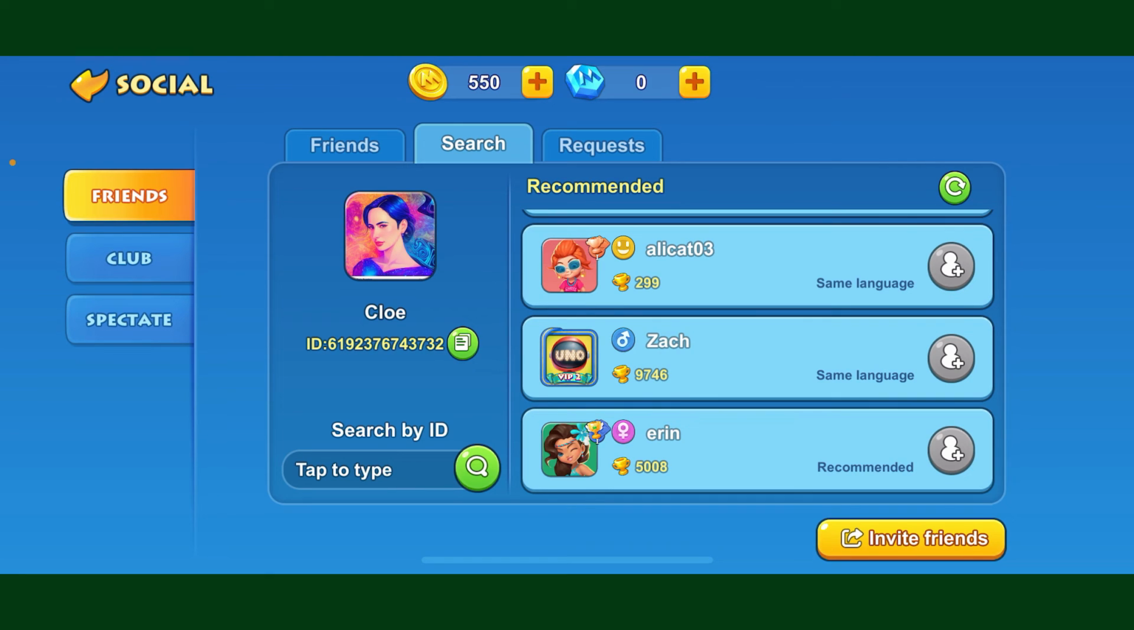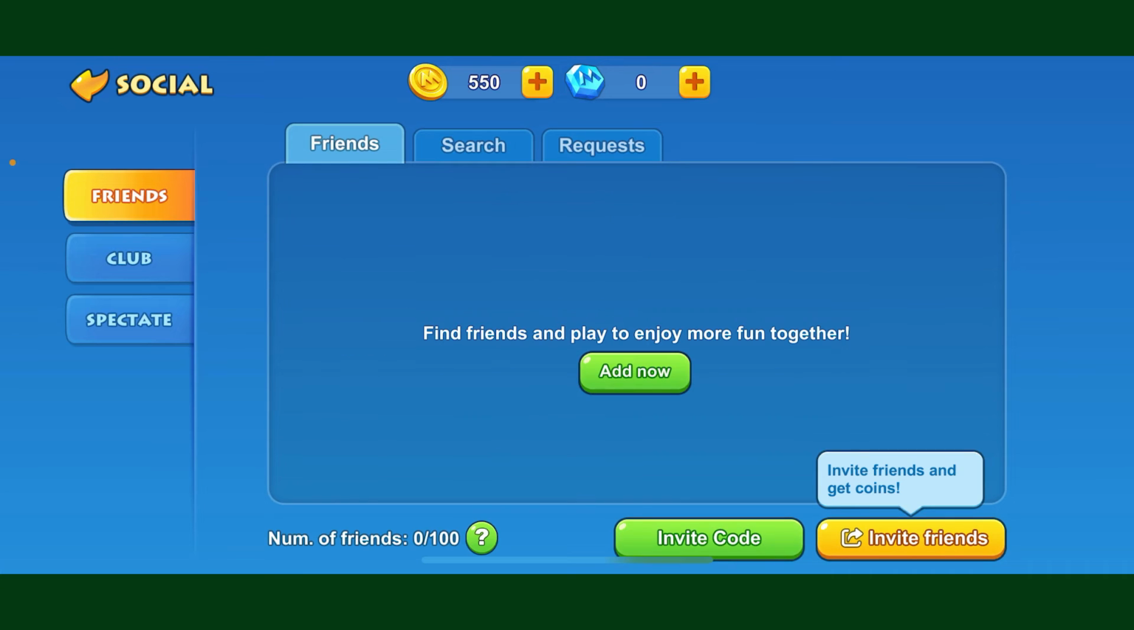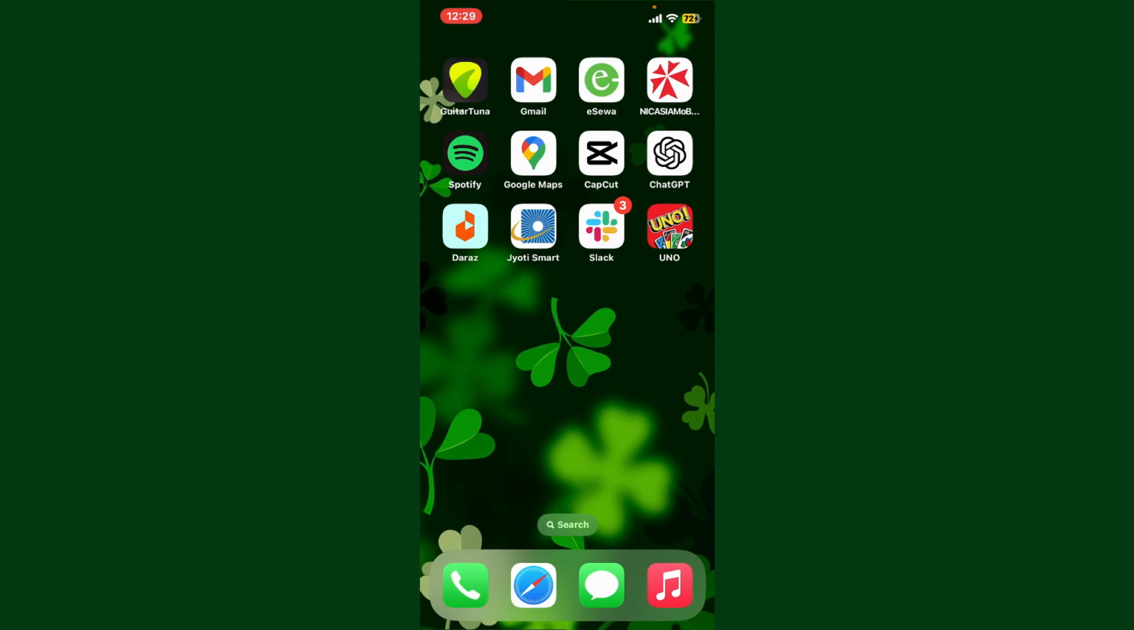Soon after you do that, once your friend accepts your invitation, you'll be able to add them to your UNO account. After the invitation is accepted, the person you added will be listed on the page where it says listed on the Friends tab. So that is how you can easily add your UNO friends using the application on your mobile device.